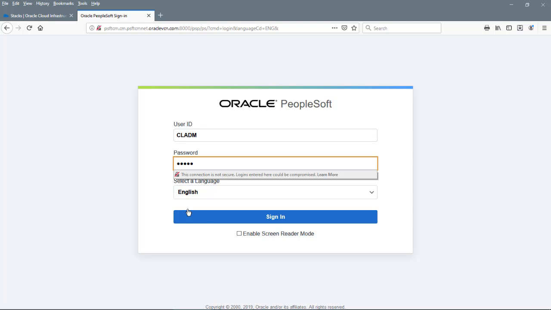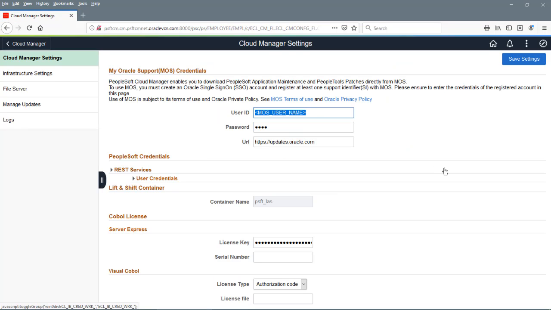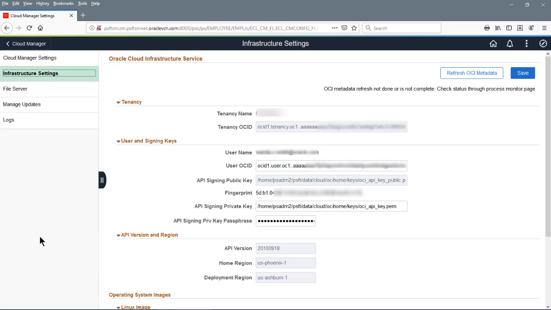Go to the Cloud Manager Settings page and enter the user ID and password for a user with a My Oracle Support account. You do not need to include a COBOL compiler license for this demonstration, so save the page. On the Infrastructure Settings page, the information at the top came from the entries on the Resource Manager stack form and from the OCI account.